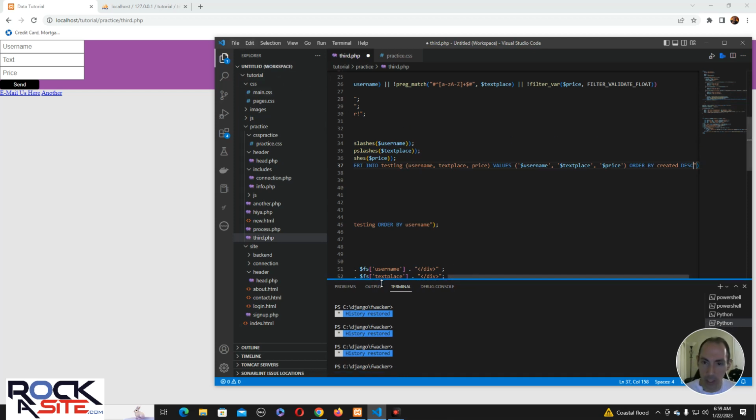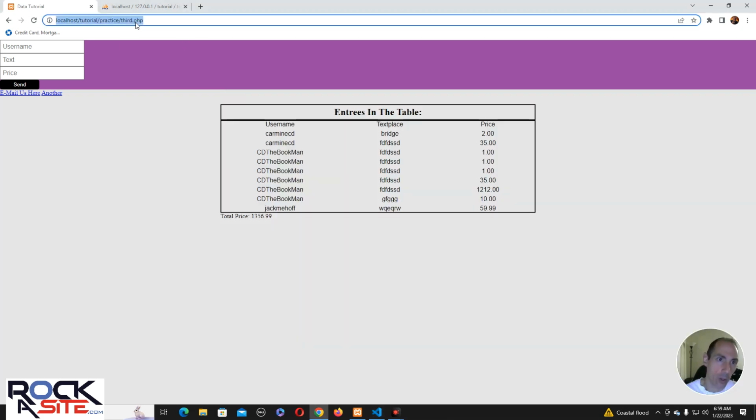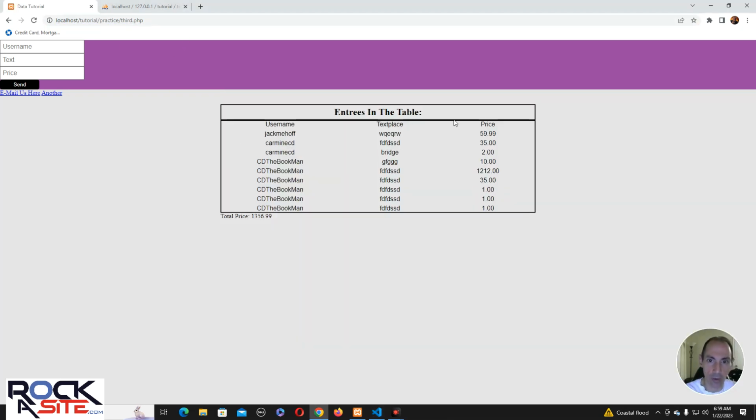I don't know, wait, this is inserting, I'm sorry. We don't have to order by it when we're inserting. Order by is where we want it. Order by created descending, because like I said, automatically it's going from oldest to newest. So now it's in reverse, newest to oldest, descending. See? Okay. So again, very roundabout.